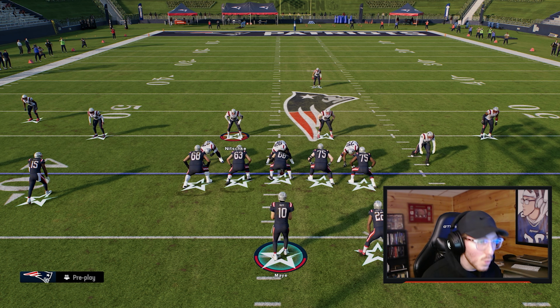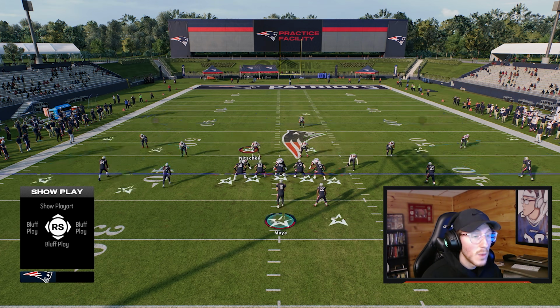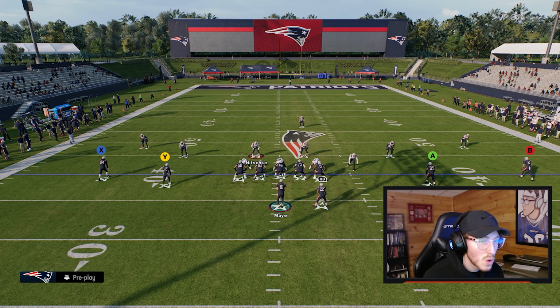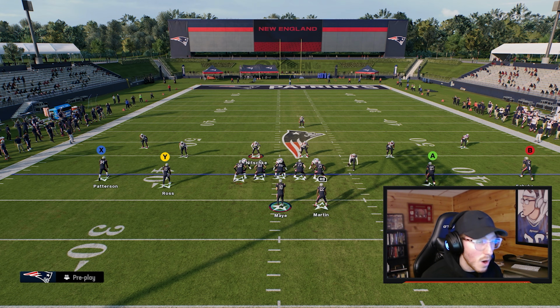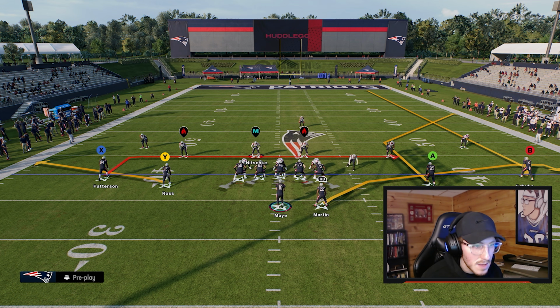Now, one thing that they will start to do is they will start to adjust by shading down and playing hard flats, okay? When they play hard flats, we're going to look to our intermediate route on the field, which is going to be that corner route. Now, I will say if you're an Ultimate Team player, it may actually help you to put a deep out, and I'll show you what I mean.